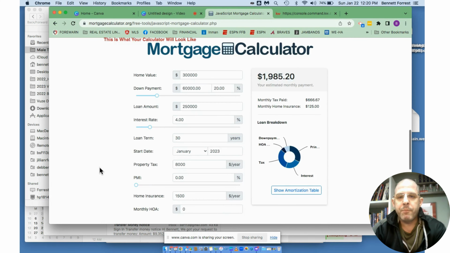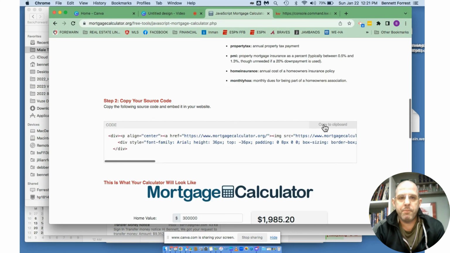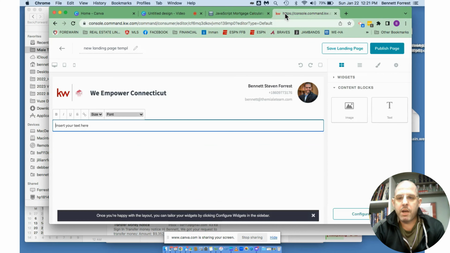So down here, as you can see, you've got my default numbers in there, and it's pretty self-explanatory how it works. Over here is your monthly payment, and it shows a little breakdown of your taxes, insurance, and then of course that adds it to your principal and interest. So that's what it's going to look like. You get it to where you're happy there, and then you just copy to clipboard. You're going to go back into console.